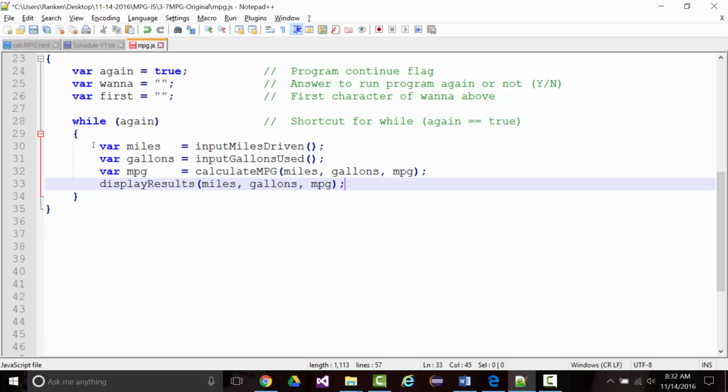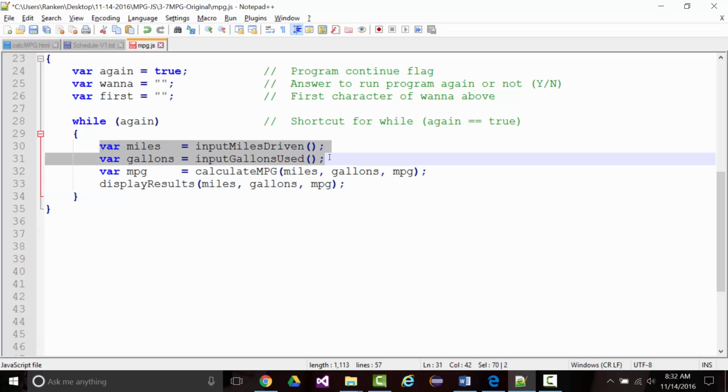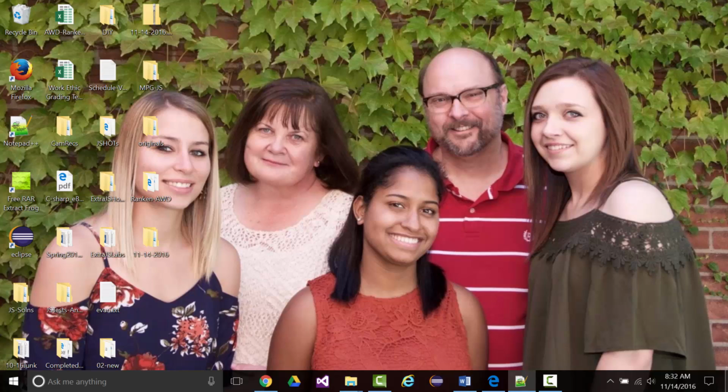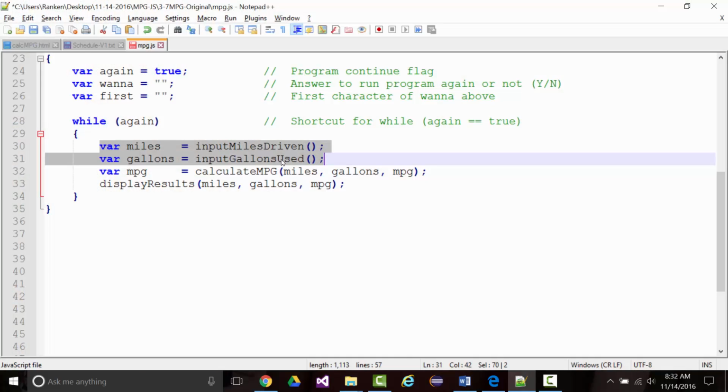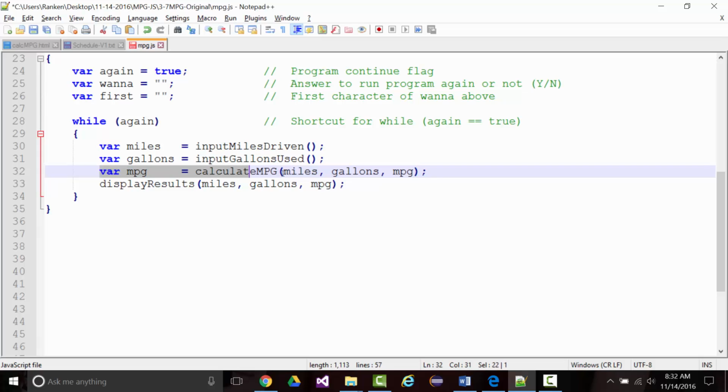Would you agree, looking at these two lines, that they both have to return a value? Would everybody agree with that? Because we're stuffing the first one into miles and the second one into gallons. Would you agree with both of those? We're not passing anything in, so there are no parameters. Would you agree with that? All right. How about this one? Would you agree that we're returning a value here? And we're going to stuff that value into MPG.